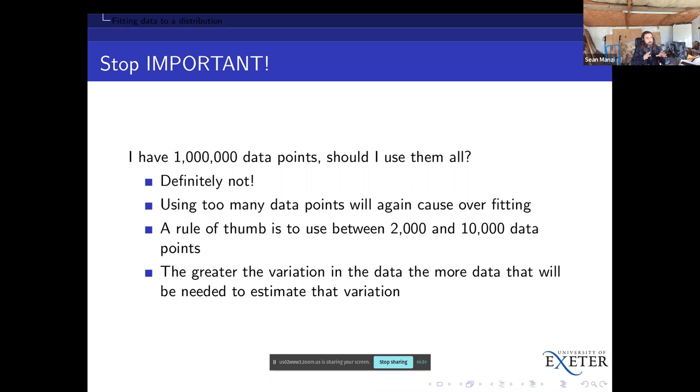But we've also got the trade-off, because the greater the variation that we have in our data, the more data that we actually need to capture that variation. So it's about ensuring that your sample of data fairly represents a larger sample of data. If you have a million data points and you select 10,000 from them, you should be seeing a similar shape to the data. But if you're not seeing that, then you need to select more data points, and you might need to go to 20,000 or 30,000 data points to be able to capture what seems to be the overall trend in your whole sample of data.